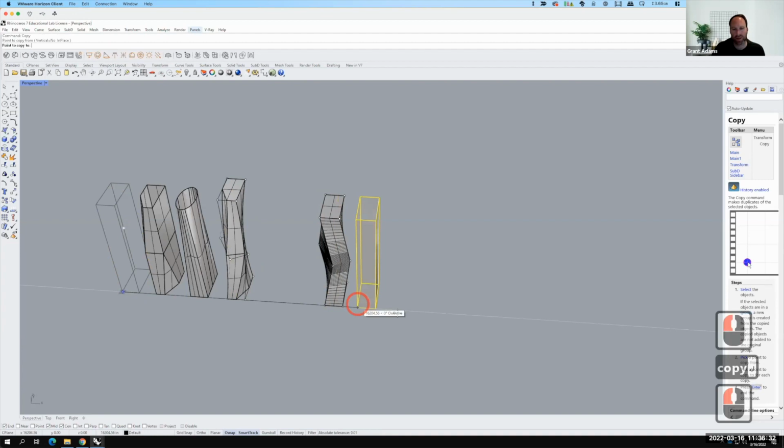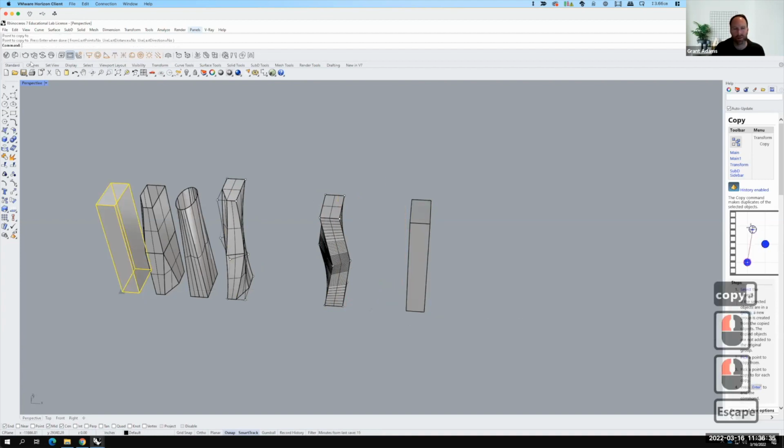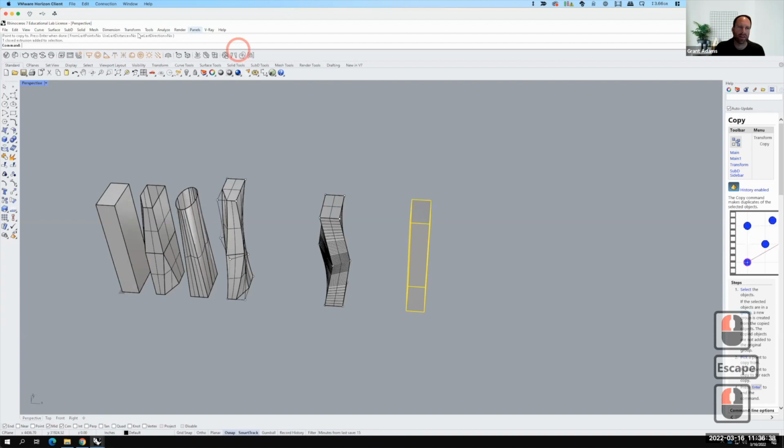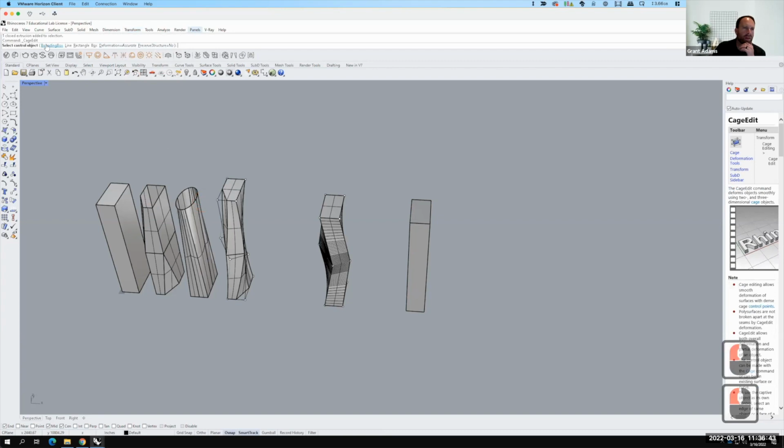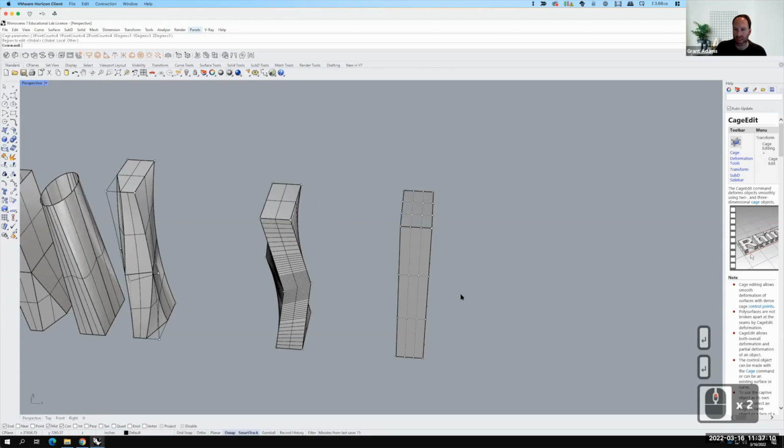So let me copy this. We'll come over here. And let's again do the cage edit. So we'll go to transform, cage editing, cage edit. And we'll do a bounding box, world. Okay, so let's up the number of points. So let's go 3 points, 3 points, and we'll keep the same 3 points for Z. And we're going to change the degrees to 3 for all of them. Then we'll press enter, one more enter, and now you see we have lots more points.